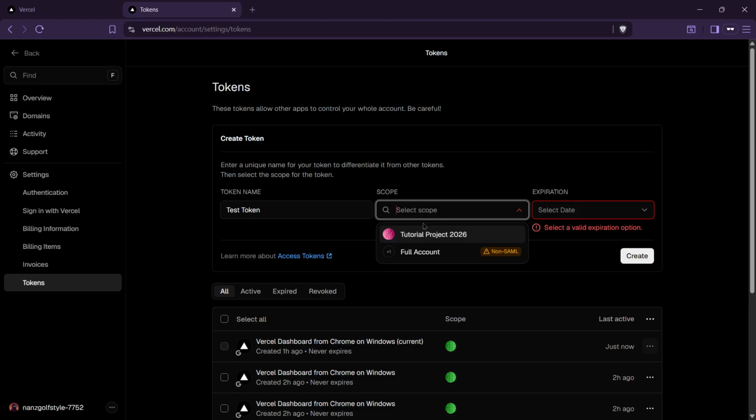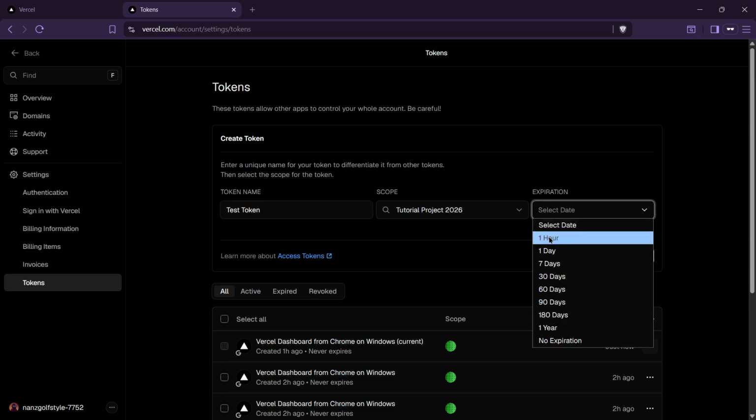Below that, you'll see a drop-down to choose the scope of access for the token. This lets you control what the token can access. You can scope it to specific teams if you need to. Pick the scope you want from the drop-down. Once you've named the token and chosen the scope, click Create Token at the bottom of the modal.